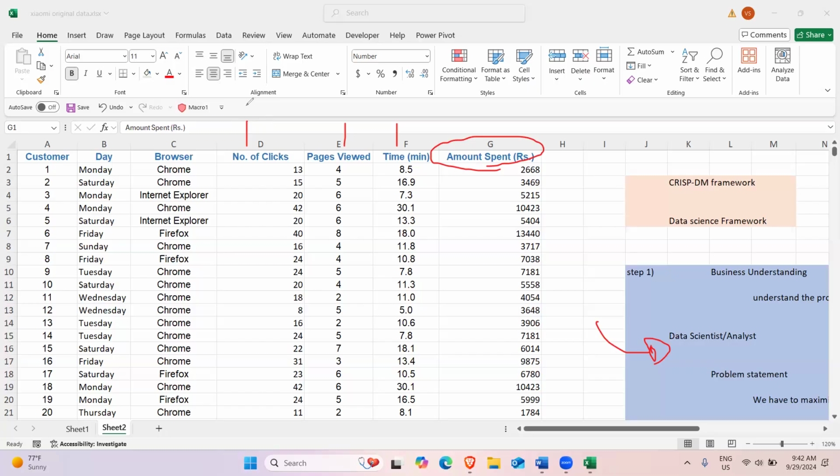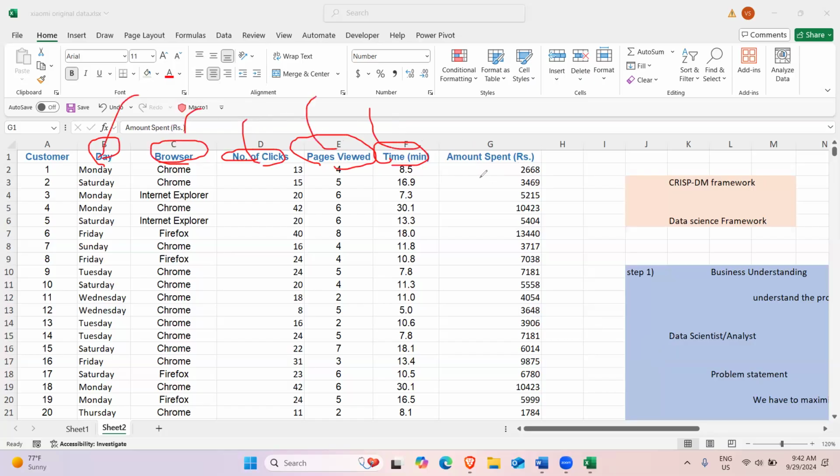So independent variables, a terminology alert for you. What is an independent variable? Independent variables are the variables that we use to predict the target variable. So in this case, day, browser, number of clicks, pages viewed, and time are your independent variables, and amount spent is your target variable that we are interested to predict.